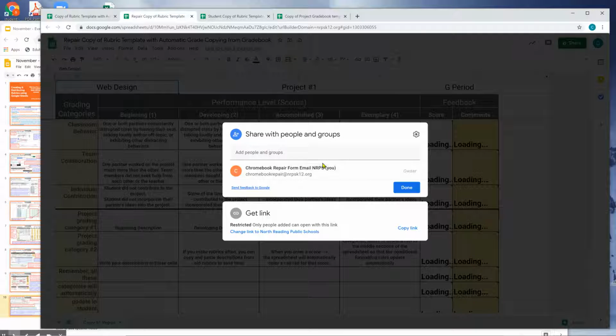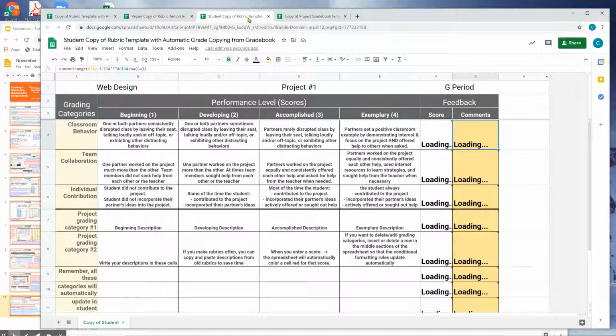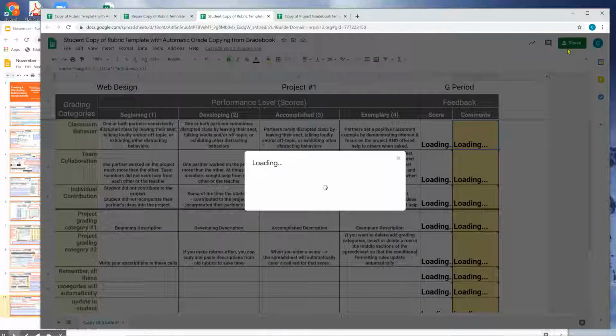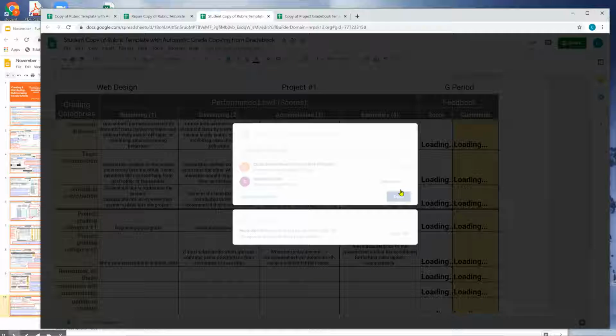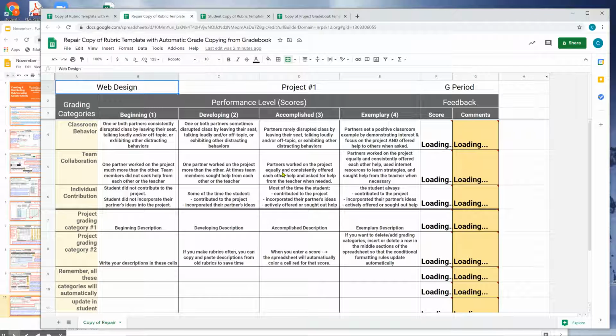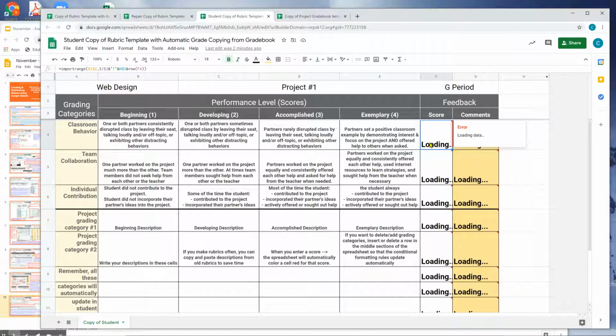Oh, this one is from, I didn't realize that the email address that I'm on is the same email address. Let me click on share on this one, and you'll see that the student has been shared. Yeah, the student is a commenter. The reason why this one didn't work is because it's actually the email address that I'm on right now, confusingly. So these will be updated in one moment.